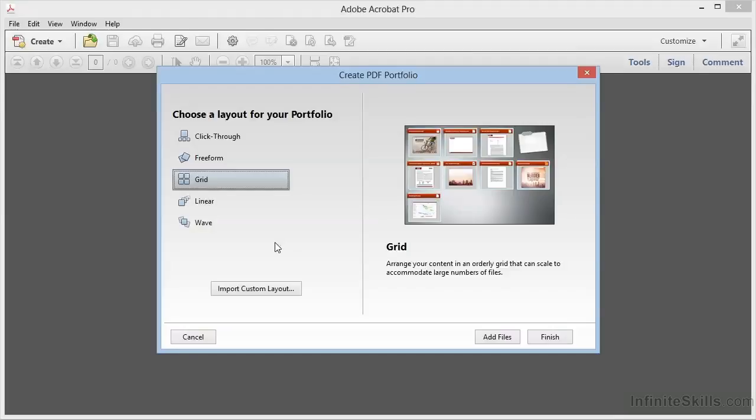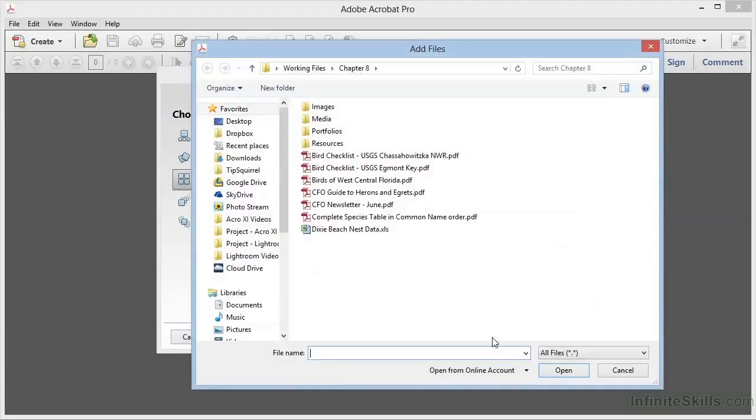We also have the ability to import custom layouts. These additional layouts are NAV files, and they can be created using Adobe Flash or Adobe Flex. And if you look around, you may be able to find a few new layouts available on the web for download. Acrobat 11 ships with just these 5 layouts to start with. Once we've chosen our layout, the grid layout, we'll choose Add Files, which is the second step. Here we'll navigate to the working files in the Chapter 8 folder, and we'll start by just adding the files we see here. There are 7 files, including 1 Excel file, and then we'll click on Open.